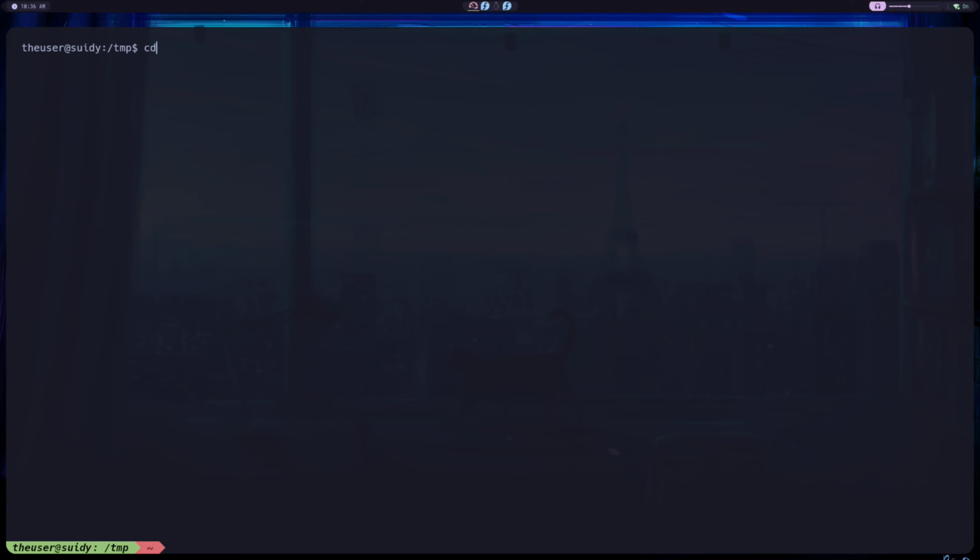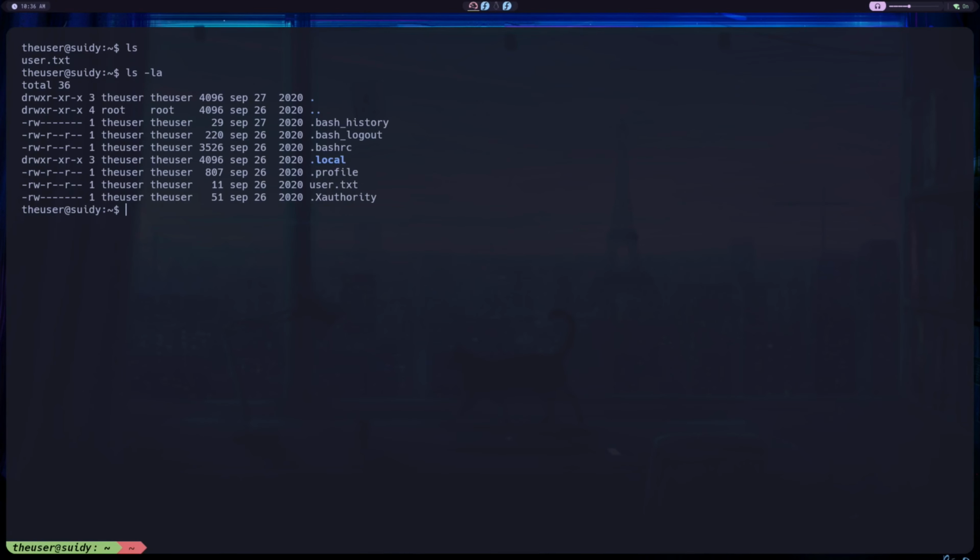Therefore, I created a root shell and replaced the binary with this shell, gaining root access and successfully completing this machine.